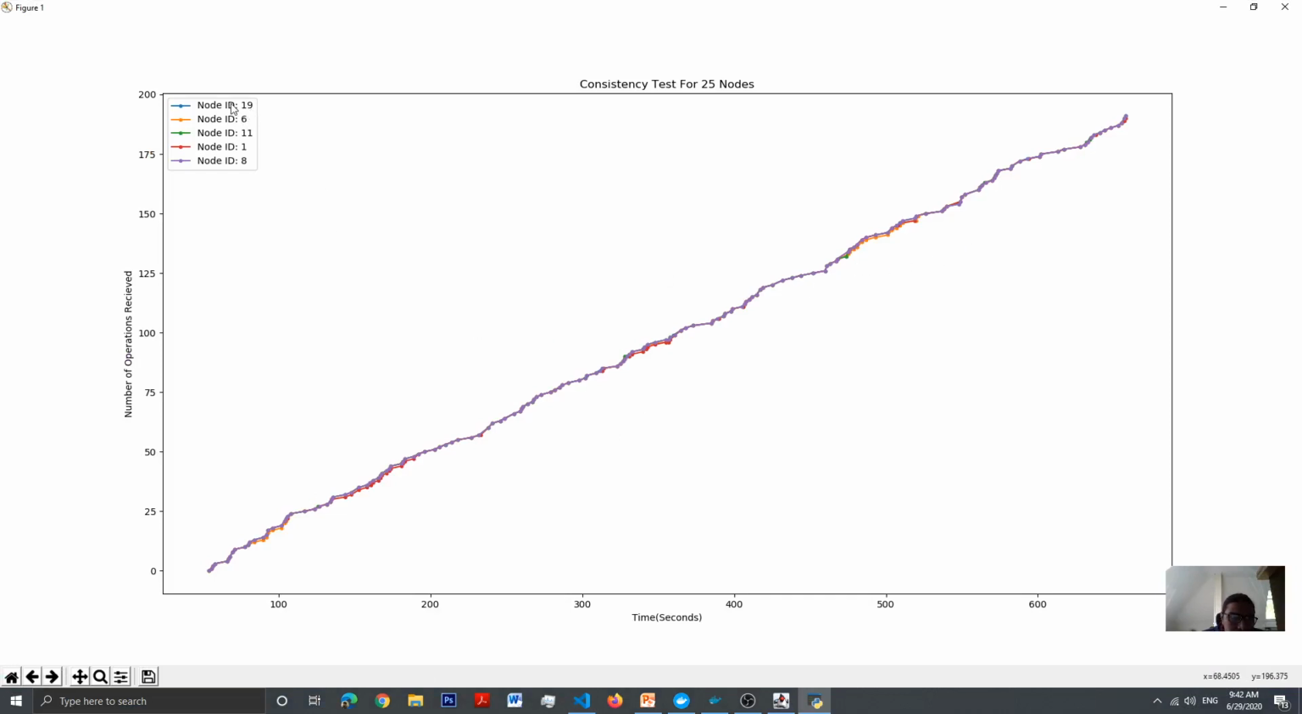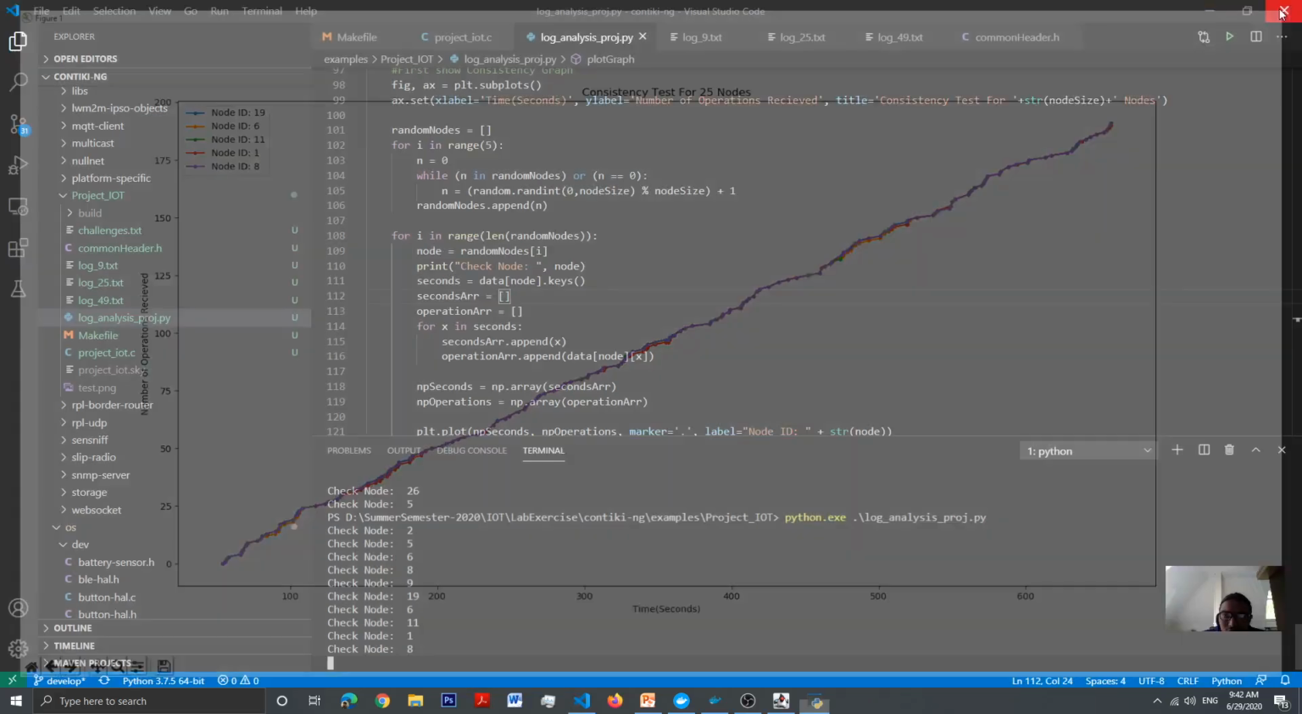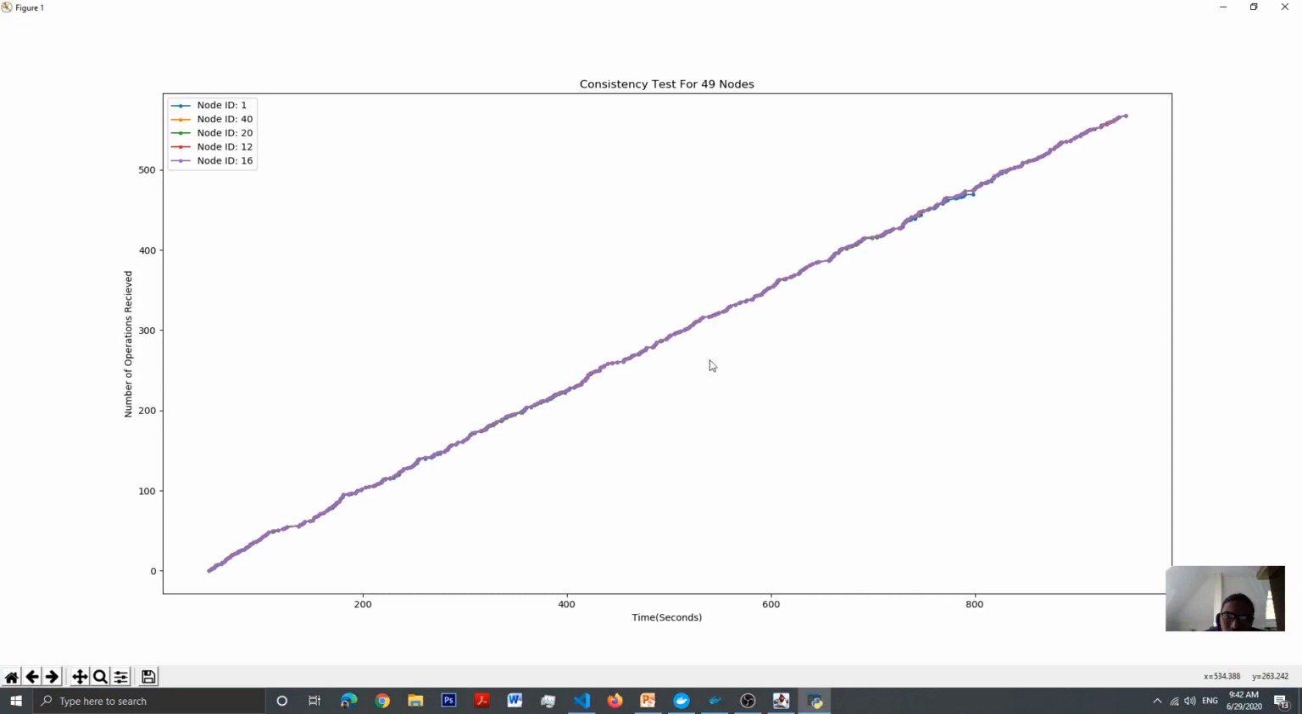25 nodes works much better than 9 nodes. Here you can see it selected 5 different nodes randomly, and here all the data almost merges with the others, so everything is consistent. Sometimes the red line, node id 1, didn't get all the messages, but eventually after some time it merged with all the operations. So it is also working well. And 49 nodes is even better than 25 nodes. In all states, all 5 random nodes are in a consistent state all the time. So that's how our evaluation looks.